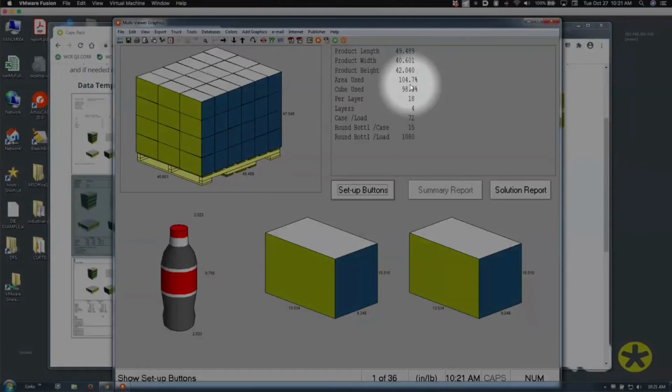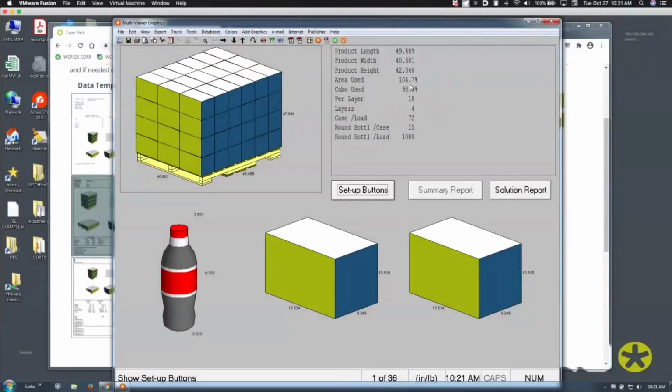In this case, I'm really glad that I can show you that we increased the area usage of this pallet to no less than 104%. That's nobody's going to be able to do any better. Now, obviously, keep in mind we have a slight overhang here, and you can even visually see it. But if that's something that you allow, that can really dramatically increase that area usage.